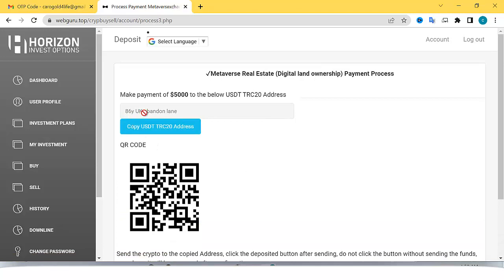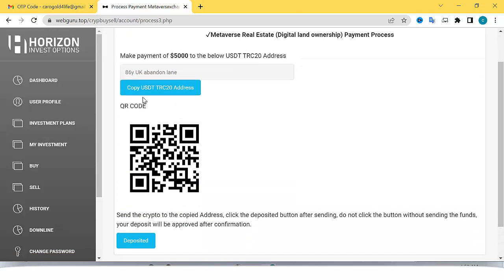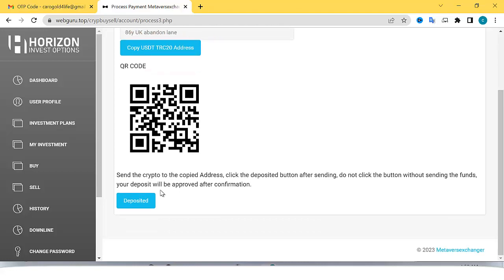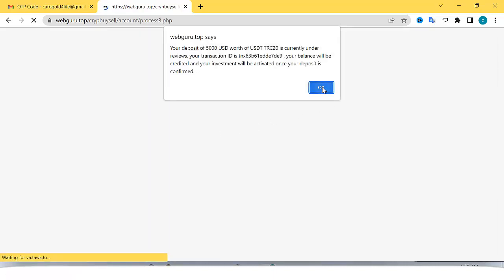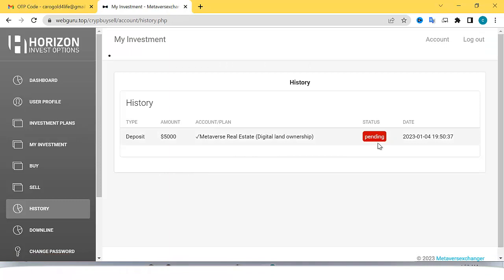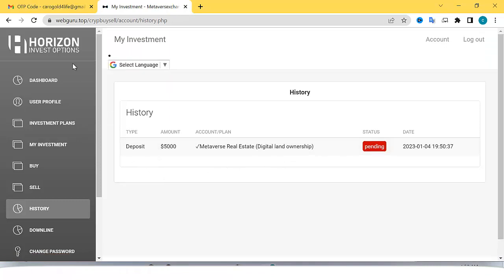Immediately I click on proceed, it's going to bring up the address. I'm just going to copy the address. All these addresses you can enter from the admin end. The address is copied, and it's going to show pending.